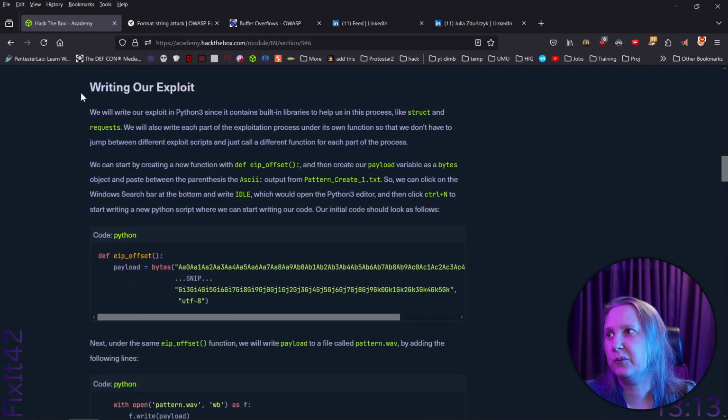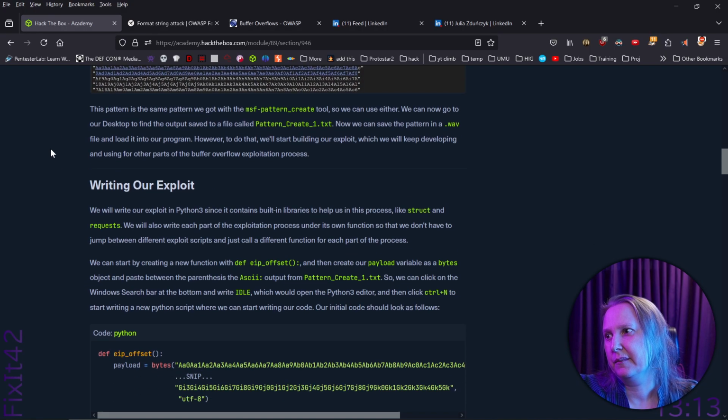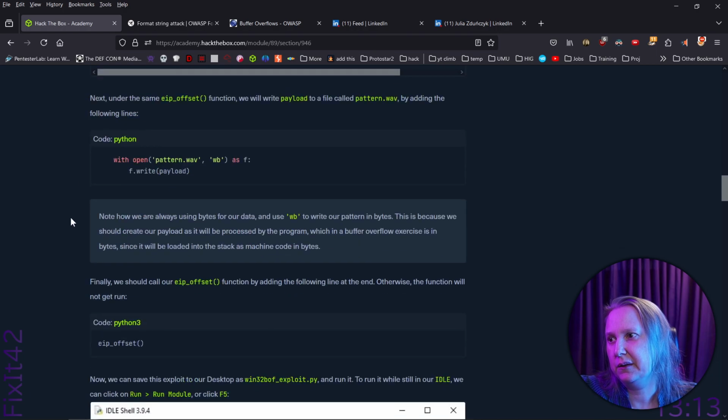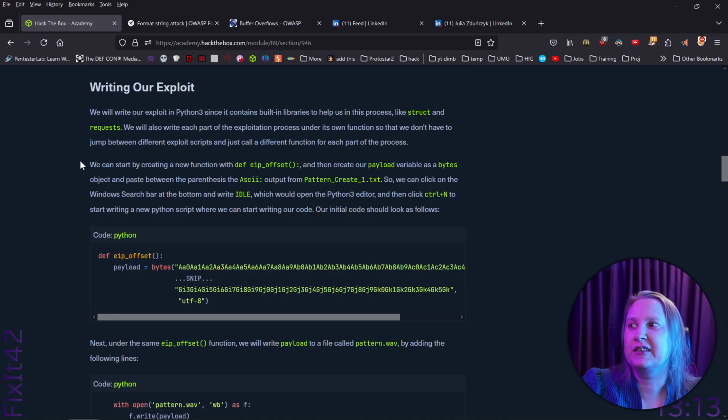Now they say writing our exploit. We write our exploit in Python 3 since it contains built-in libraries to help us with this process, like struct and requests. Okay, now I'm curious. I guess I should just read. I hope to learn a lot, you know? But I also feel like a lot is repetition since I've already done this in Linux several times.